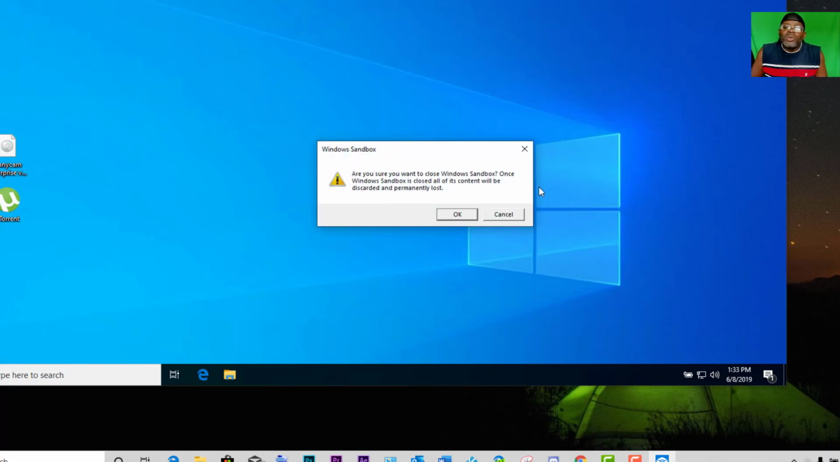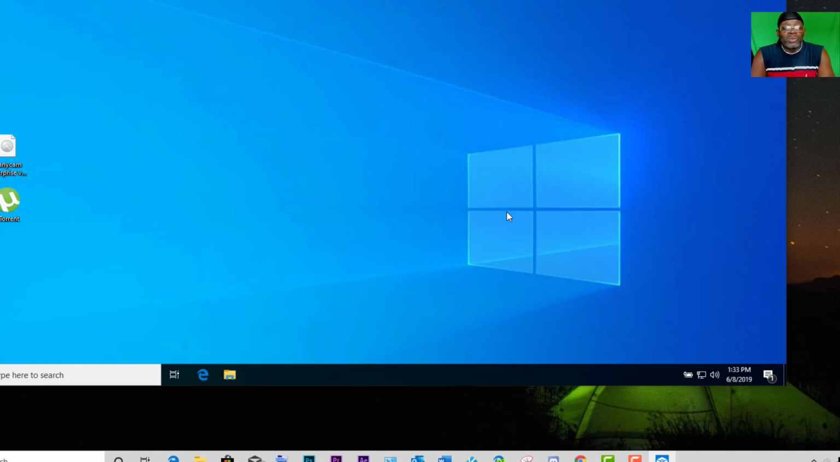Are you sure you want to close Windows Sandbox? Once Windows Sandbox is closed, all of its contents will be discarded and permanently lost. No, it's not lost, it's just gone, you know. So it doesn't matter what you do, whatever you put on Windows Sandbox, that is why it is important to use it to test your files and whatever you have. Okay, so the best thing to do, you test it in Windows Sandbox, and then you're good to go.